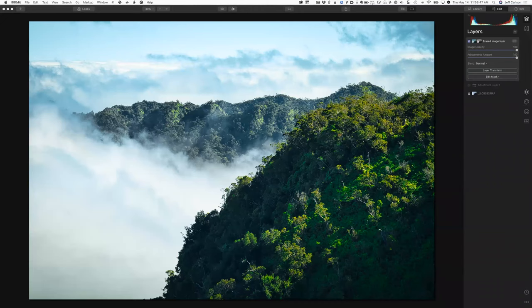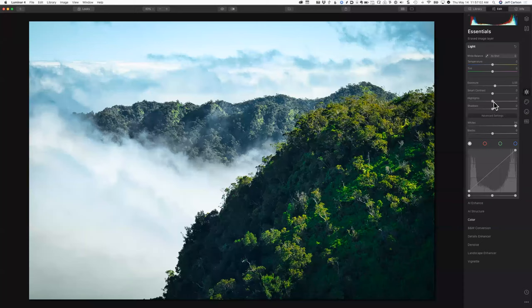probably the best way to do that would be to use the highlight slider in the essentials. So you go to essentials and under light, highlights, and we'll see if that affects it with our mask on or not. That tends to do a lot of work for blown out areas. If you're editing a raw image, you'll have a lot more success because there's a lot more data that can be pulled out of those areas.